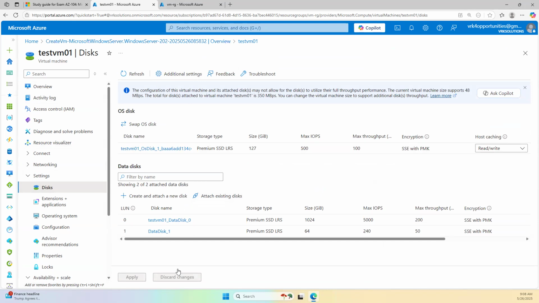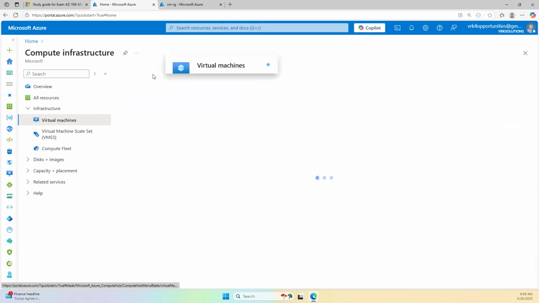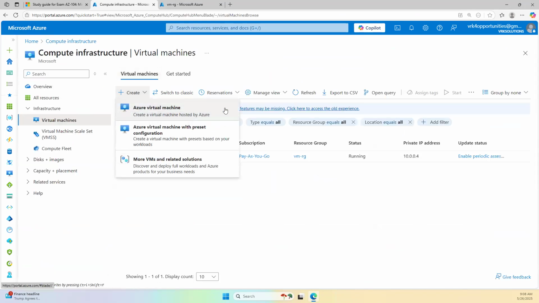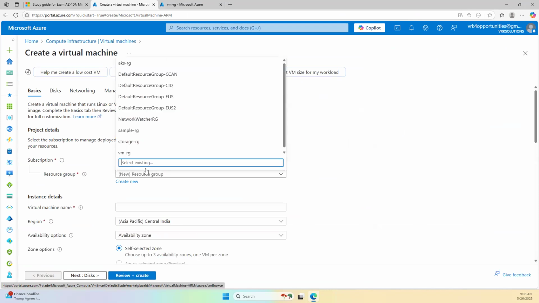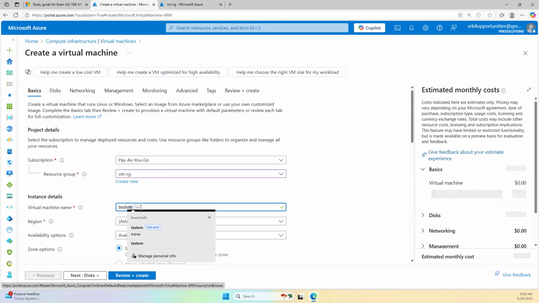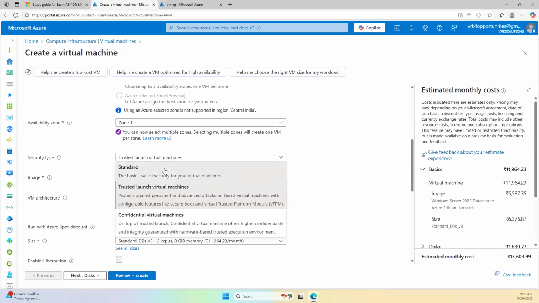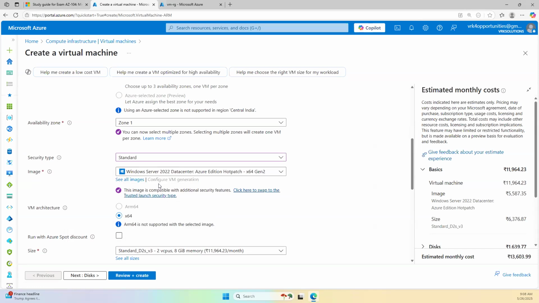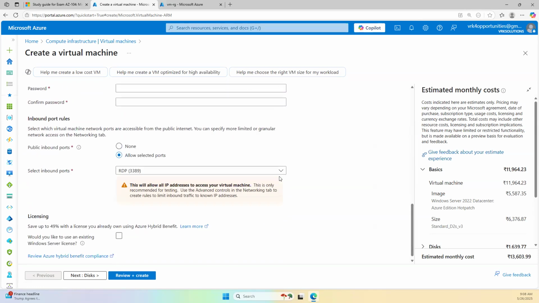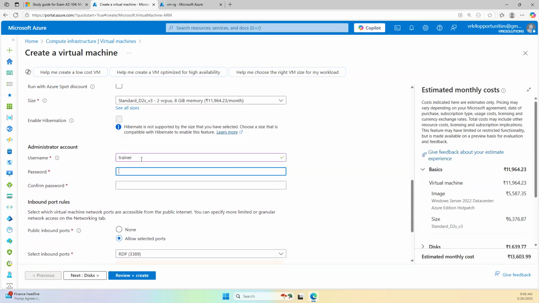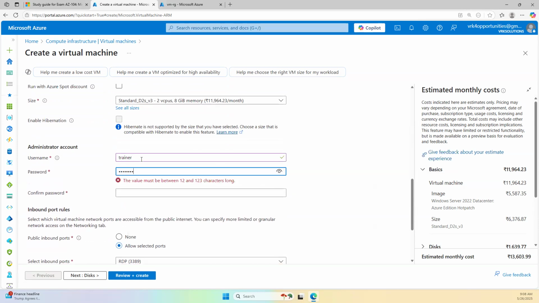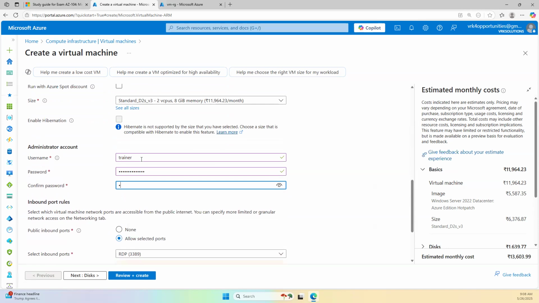Now if I have another machine and I want the data being stored in data disk 1, I want to access the data in that disk through another machine. So I create one more machine. Test VM02, let's say. Leave these things. I'll just mention trainer Indian at the rate 1 2 3 4 5 6 7.